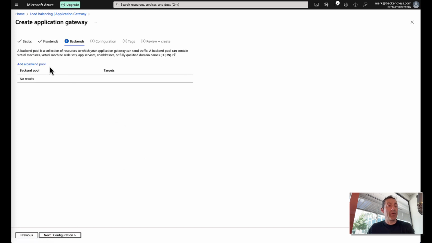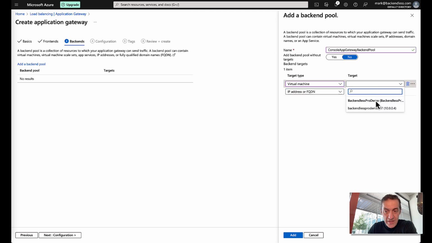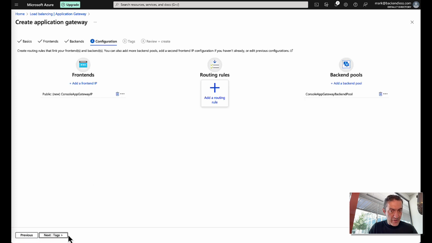Click Next. Now we will need to add a backend pool. The backend pool is sort of like all the resources that the application gateway can direct traffic to. So click Add a backend pool. And to continue the naming convention, we will say console app gateway backend pool. And in the backend pool will be our virtual machine. So in here, once you select the virtual machine, make sure to select this is our virtual machine, the Pro demo, and then click Add, then click Next: Configuration.